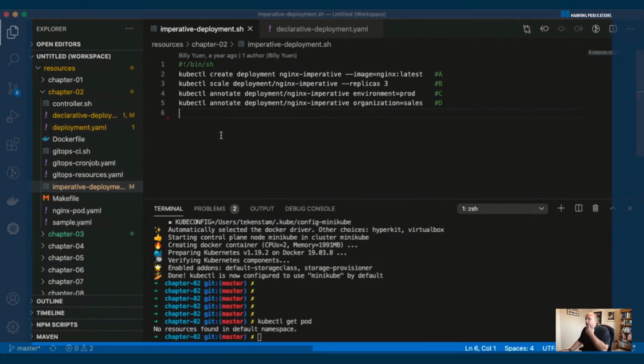I have the script, and you might look at it and say, okay, great, I'm doing DevOps, right? I'm writing code to define my environment. So I have these different kubectl commands to create a deployment, scale that deployment to 3 replicas, annotate that deployment with some annotations, and I'm good to go. So yeah, let me go ahead and run that.